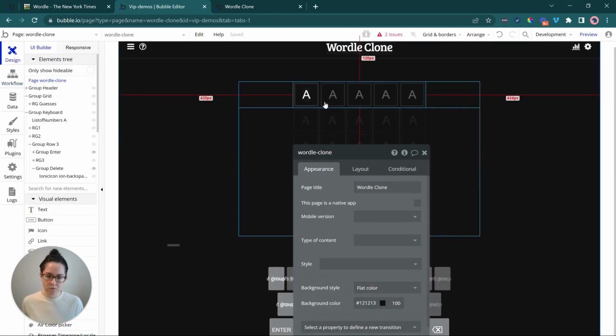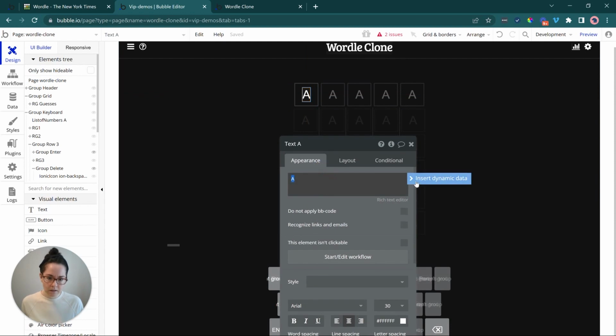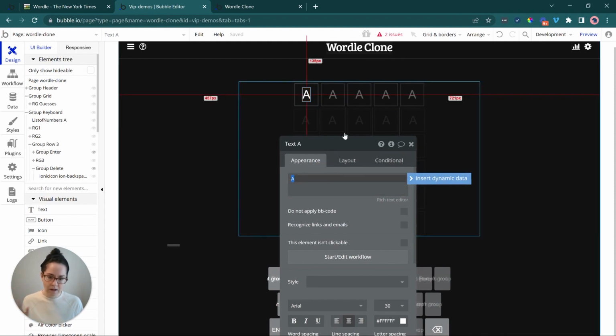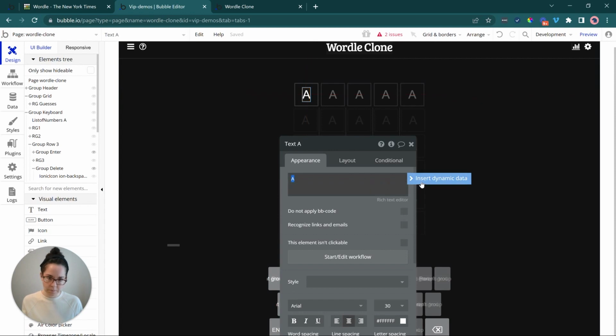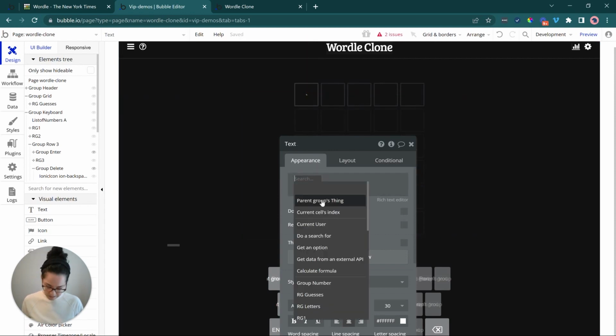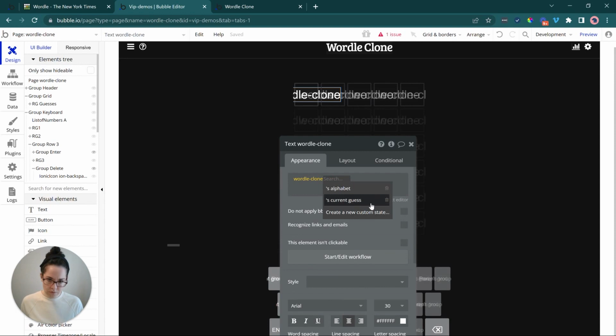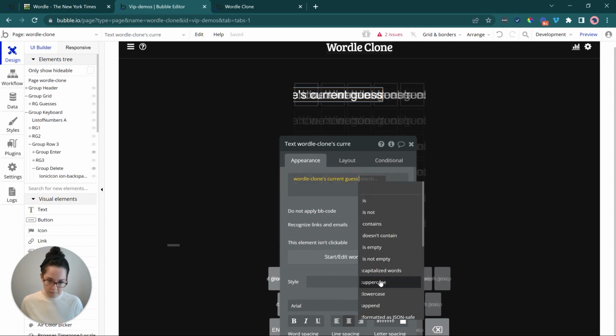I don't think I'll be able to, let me think for a second. No, I probably can. All right, so this is going to show up in all of my guesses, so I'll handle that when we get to our other data sources. But in this text, if I display the Wordle clone's current guess item number, hold on, current guess is a single text. So I need to split this word so that I have a list of letters. This is where I need to split the word using regular expressions.